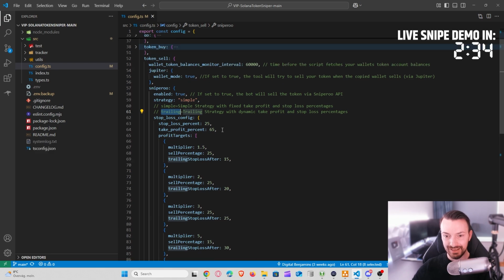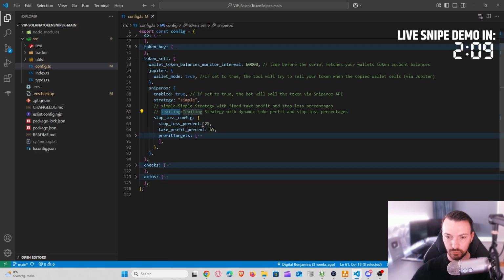But in short, a trailing stop loss will just move up with the token price. So if your initial stop loss has been hit, but the token price still keeps going up, you can ask your stop loss to trail with the price up, which means that once the price goes up, but it dips again by a certain percentage, then it will sell. So this is a strategy that you can also use. It's called trailing stop loss, and you can use simple or trailing. But if you just want a simple stop loss and take profit, just set it to simple. So these are the token sell options.